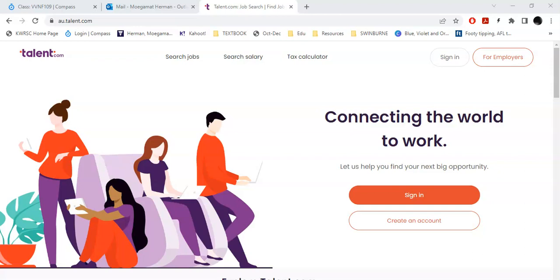In order to be able to do this, you will need a device. I did get a set from Miss Grant's office. You will need the internet. You'll be using talent.com, which is an Australian website that shows you salaries and different jobs and also a tax calculator. And you will also need to be able to use the program Microsoft Excel.